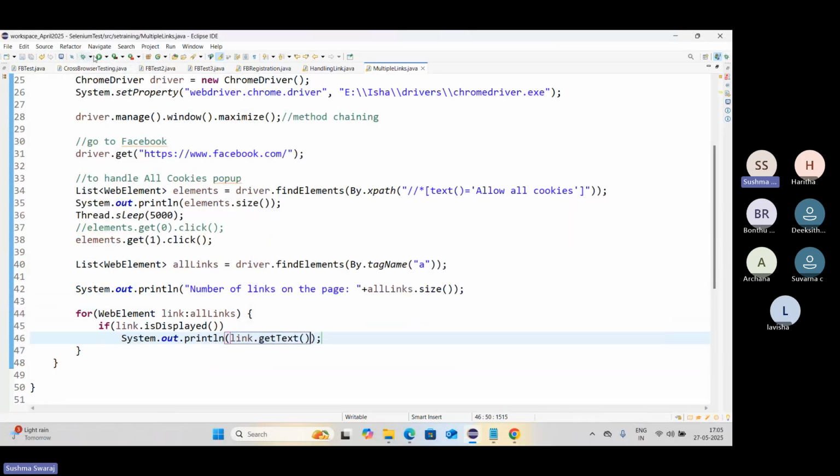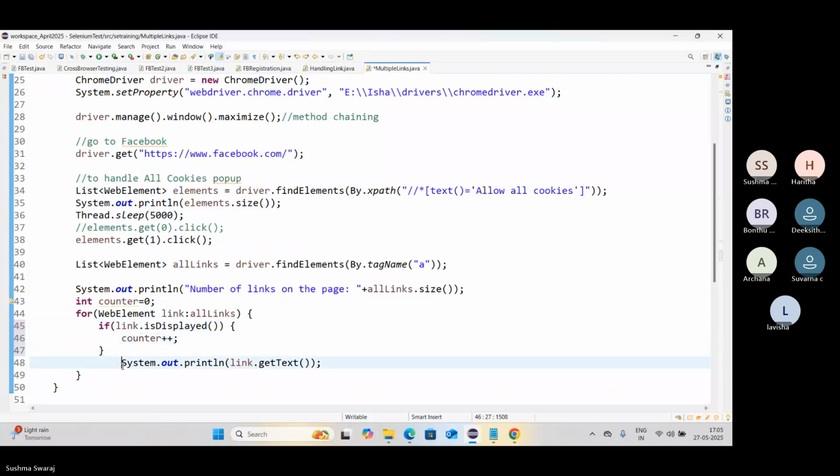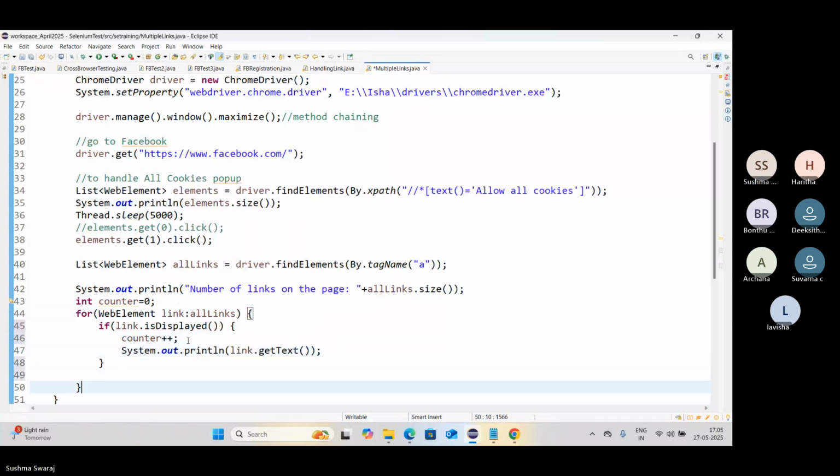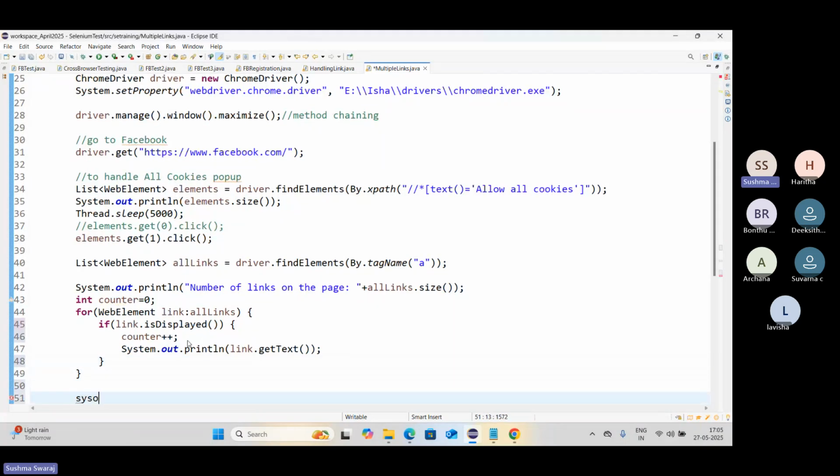Out of 46, all are not visible. So maybe I'll do one more thing also. Counter equal to 0. If it is displayed, counter plus plus, and then print it. Out of 46, how many are visible? Counter.